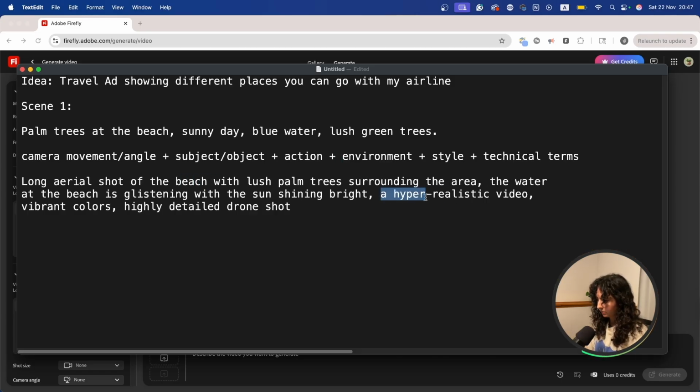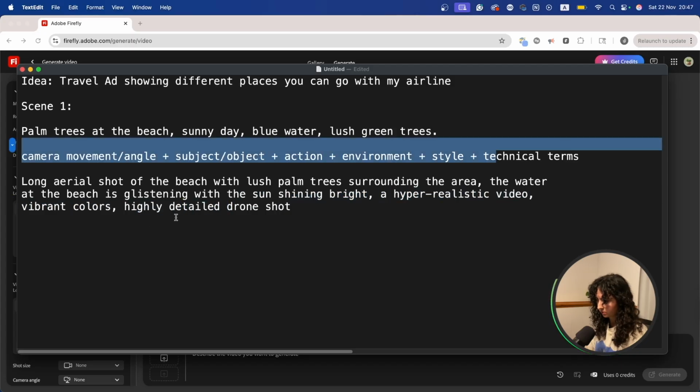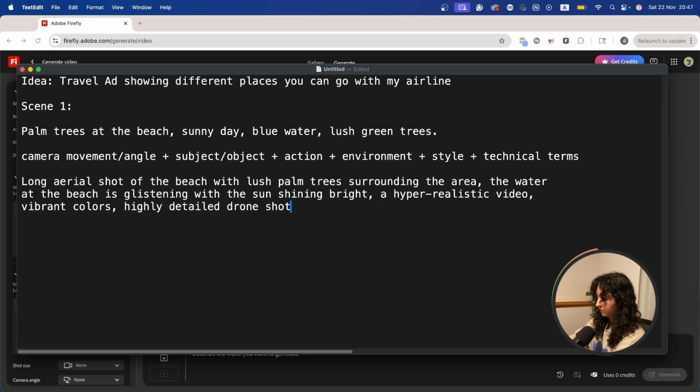Style, we said a hyper-realistic video, vibrant colors, and then the technical terms, highly detailed drone shot. Could do a 16:9 aspect ratio. So that's our scene 1.